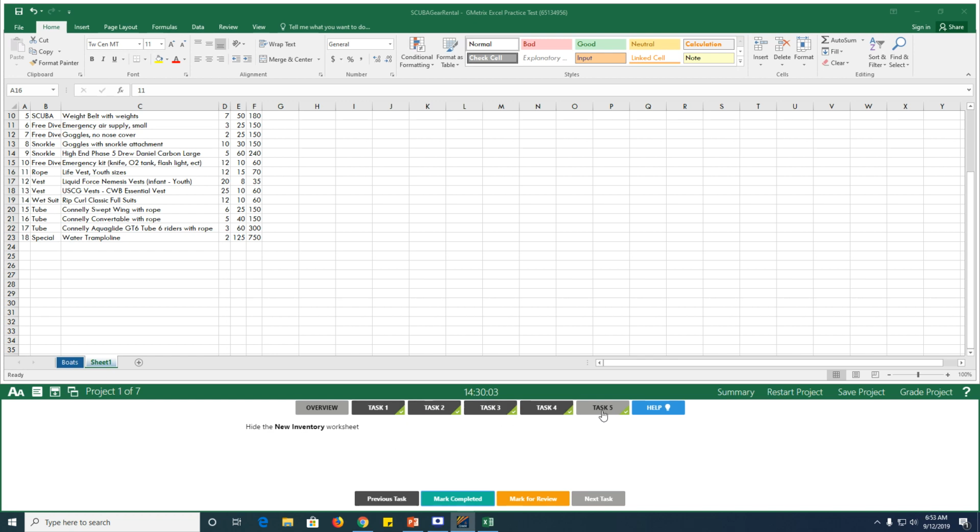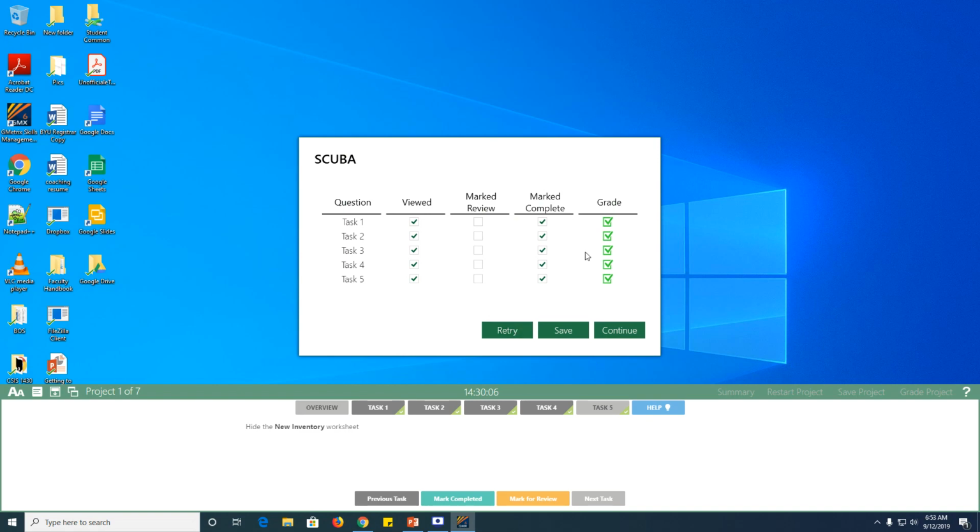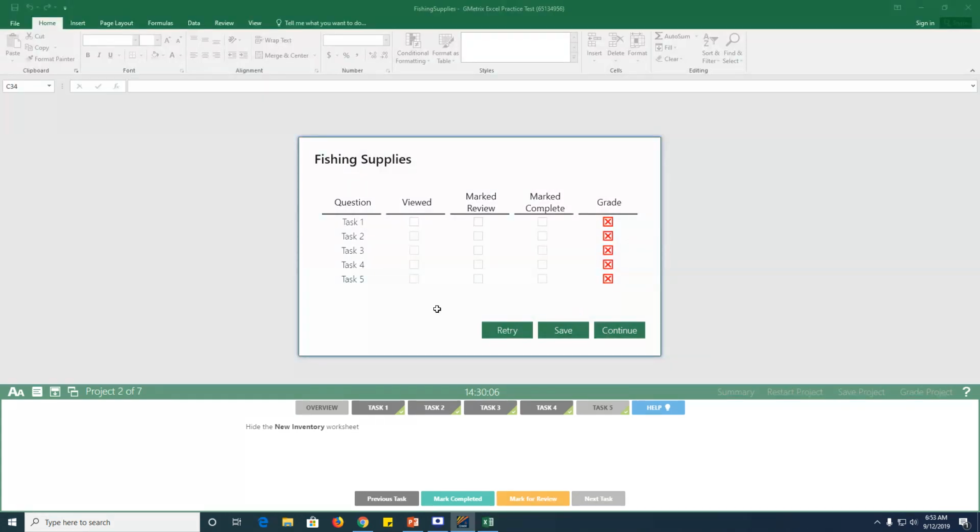Once I finish all these tasks, I can go up here to grade project, click grade project. Yay, we did them all right. So then I'm going to click continue. If you want to retry or work on some of them, you can always do that, right? But continue is what we want to do. Go to the next one.